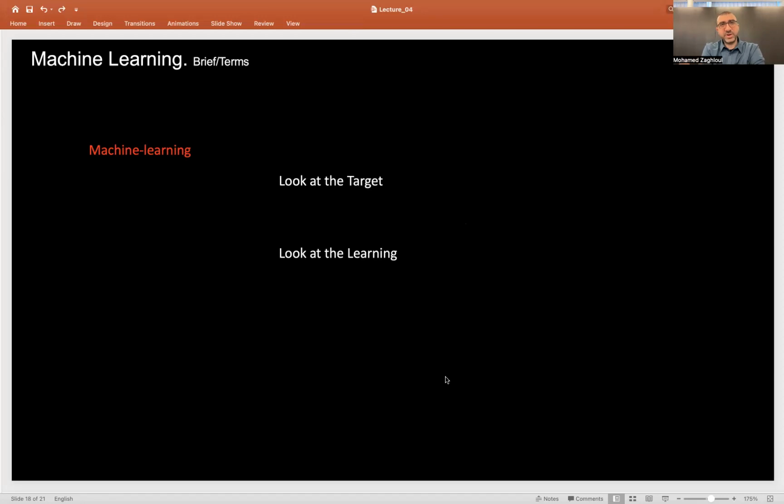And just briefly and simply, without going into too much detail, usually with machine learning algorithms you should look mainly at two things: the target and the learning, which is the procedure of updating the weights. If you look at the target, you will find these terms: regression, classification, or clustering. And I mentioned this in the last slide.